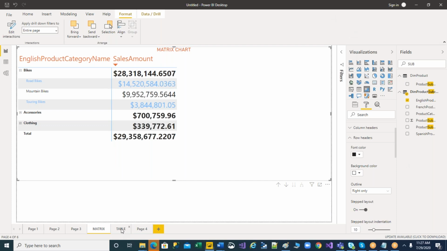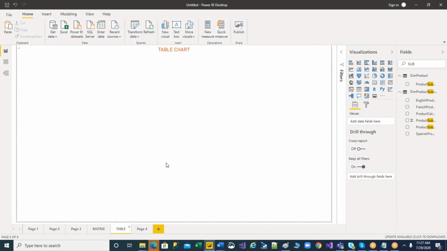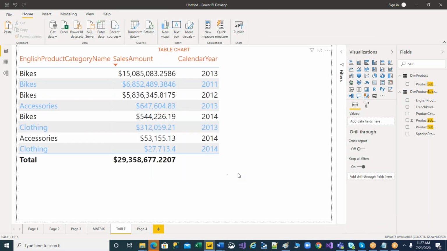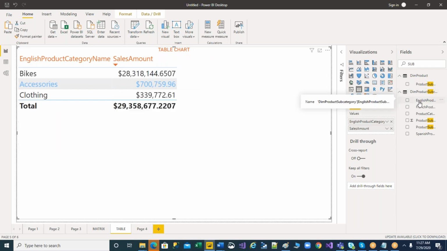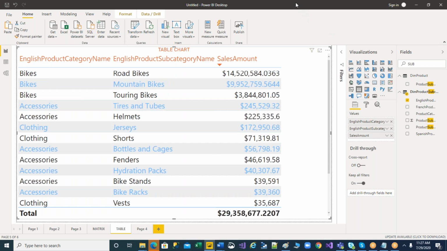Okay. Now, suppose I go to the table chart. This is my table chart. Same kind of implementation. Suppose I remove calendar here right now. The same kind of sub product category I want to add here. We will see how it looks in terms of look and feel.